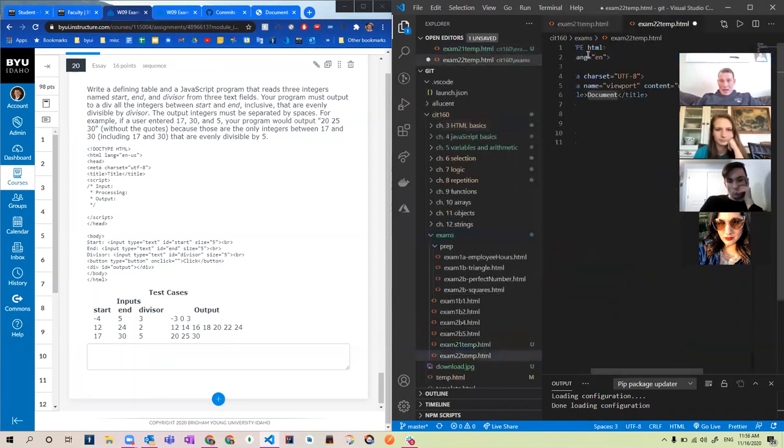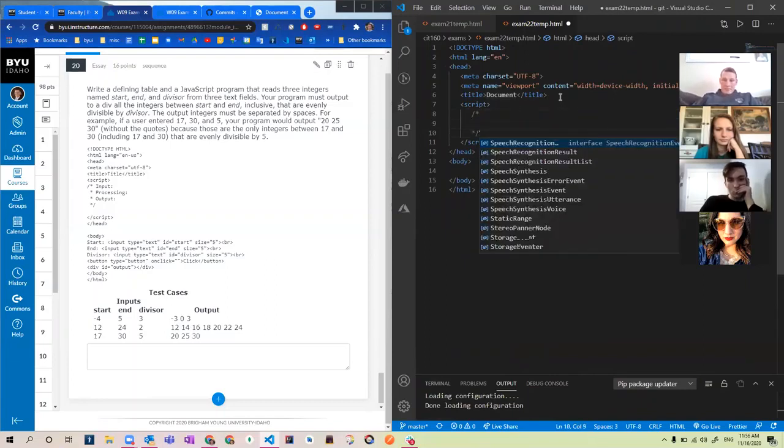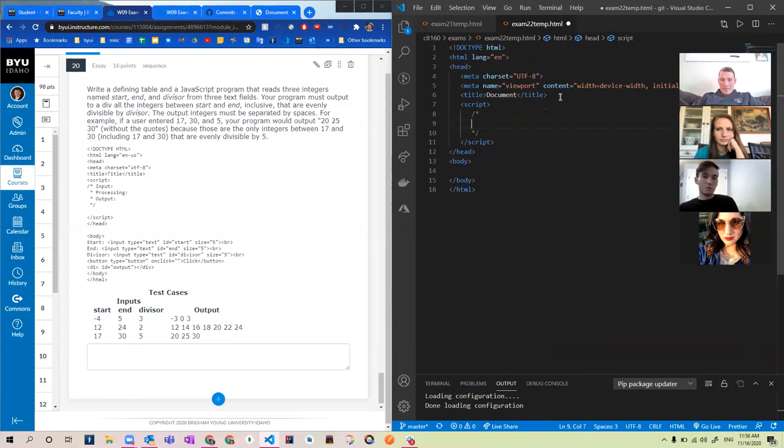I'm going to make a new file here, and I'll call it exam22temp.html. Exclamation mark, tab. And let's start off with our defining table here. Input, processing, output. Input, we need 3 integers. The output is going to be the integers between start and end divisible by divisor, output to a div.